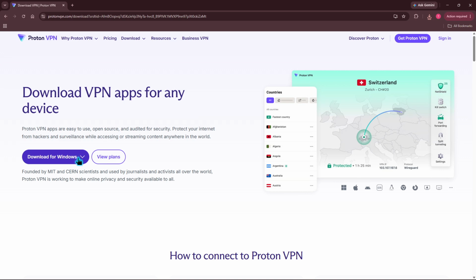If you're using Windows, click Download for Windows. If you're using a Mac, click Download for Mac OS. As soon as you select the correct version, the installer file will begin downloading to your computer.